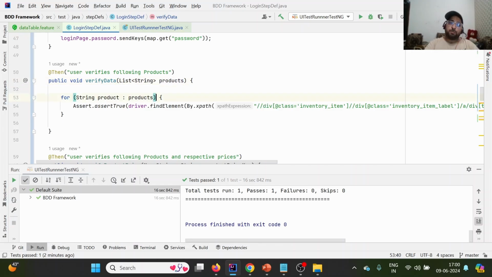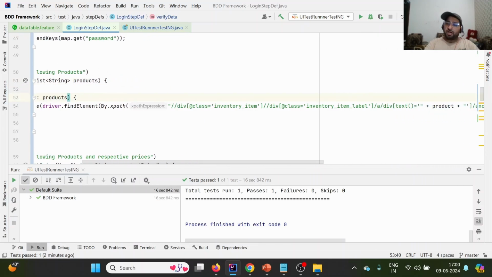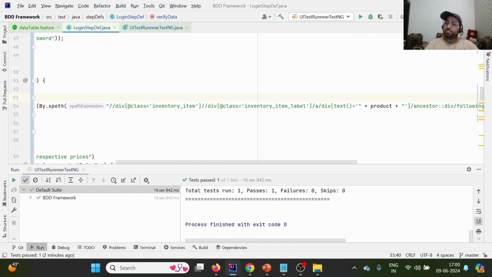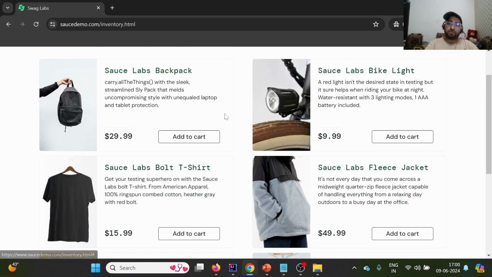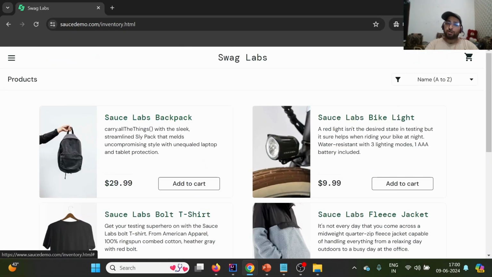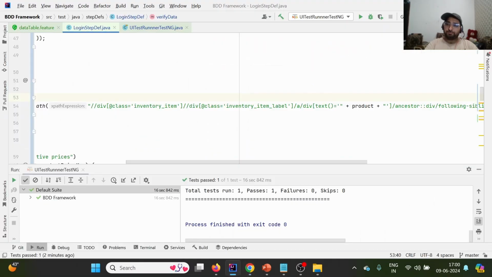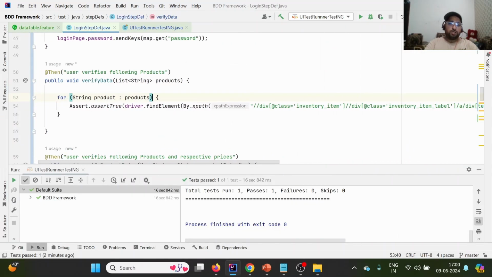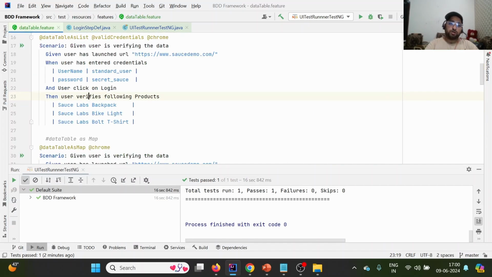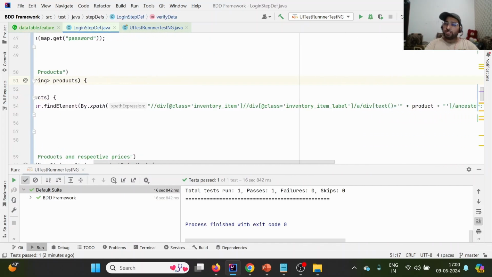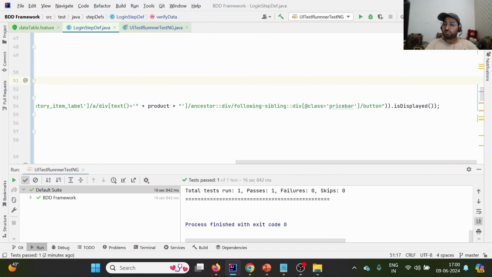Then I'm iterating over the products, and I have created one generic XPath in which if I pass the product, I'll be able to point to any of the products of the Sauce Demo, right? So for example, if I pass Sauce Labs Backpack, it will point to this particular element, and if I pass Sauce Labs Bike Light, it will point to this particular element in this product section, right? So we are getting the element based on this data one by one, and then we are validating it using the isDisplayed method, right?